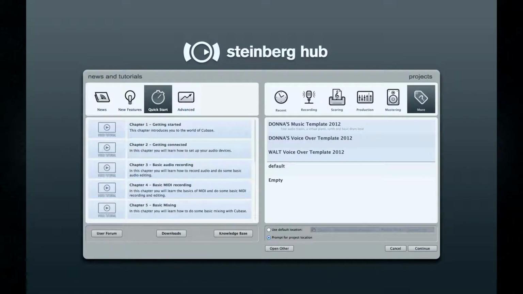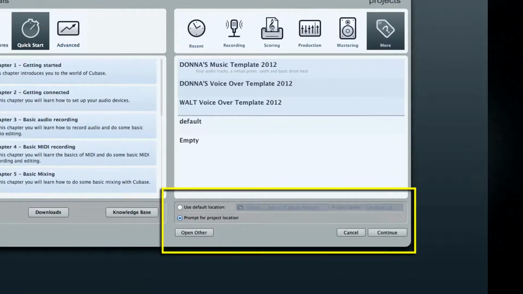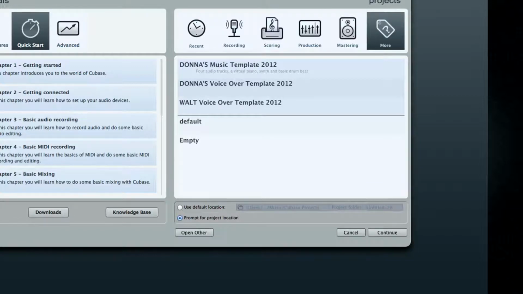The menus at the bottom of the Project Assistant let you choose where Cubase will store your project. You can select Prompt for Project Location if you want to manually create your project folder, or select Use Default Location if you want Cubase to create the project folder automatically. I recommend that you use a manual option so that you can keep your information completely organized.